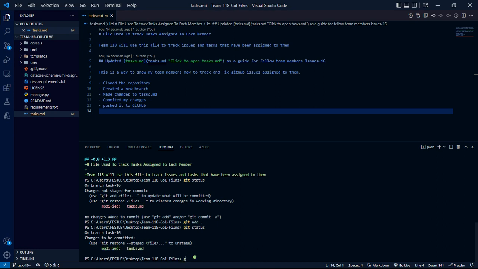But now I've made the changes ready to be committed. What I'll do next is git commit space, then dash m. I'll now give open quotation and tell it what I did. I'll tell it, okay, updated tags.md.